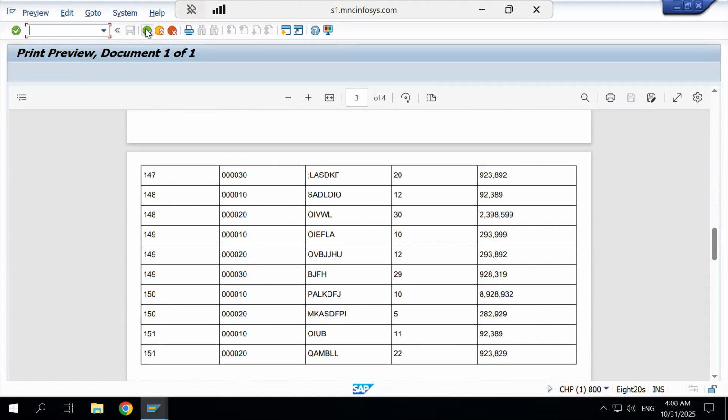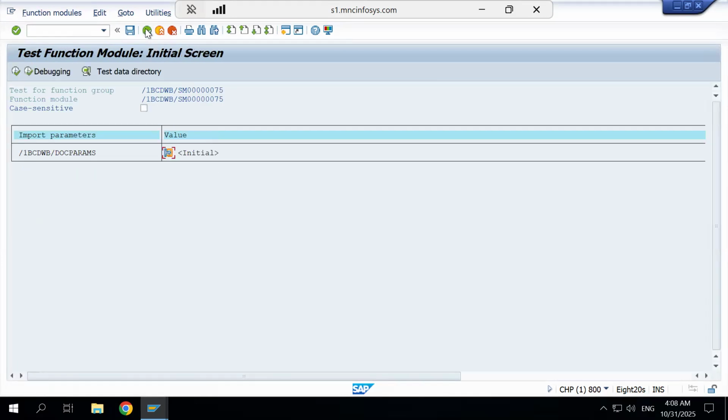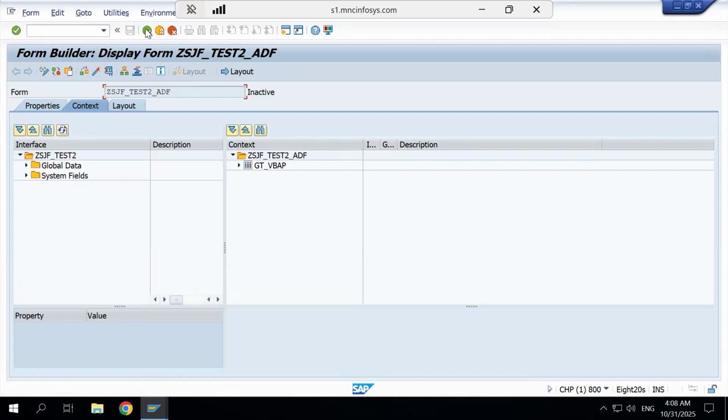So let me go back. The real-time object I will discuss a bit later. Some more concepts are there. I will cover those things now.